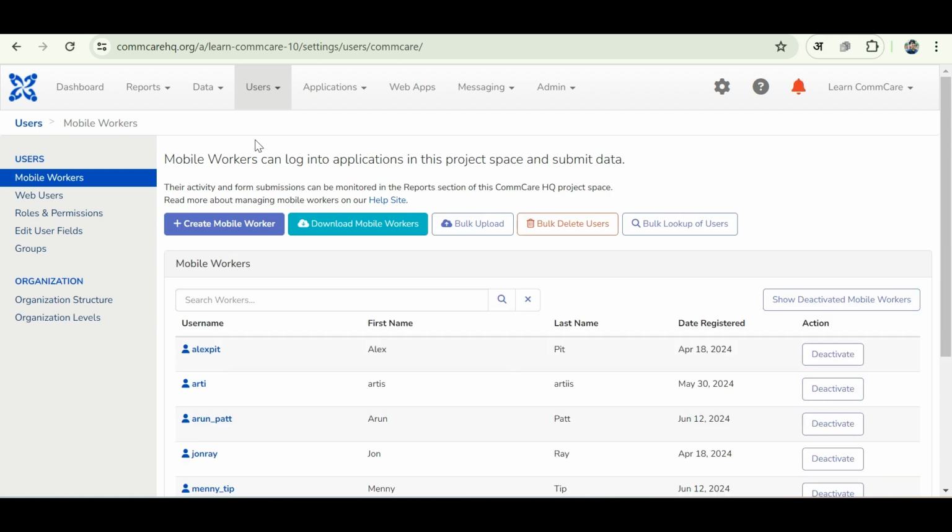CommCare makes it very easy to search for a mobile worker with the search box right at the top of the mobile workers page, which is this. You can type any word to search across all columns or use specific syntax to search within a particular column. For example, to find a mobile worker by their name, simply type in their first or last name and you will get their details over here.